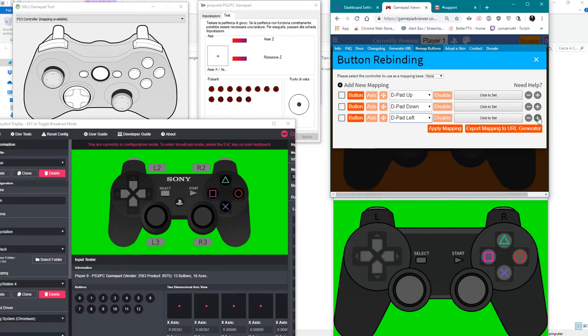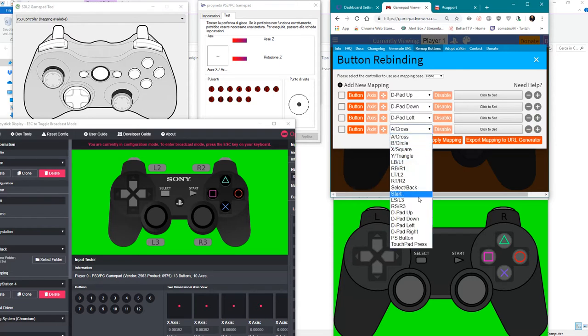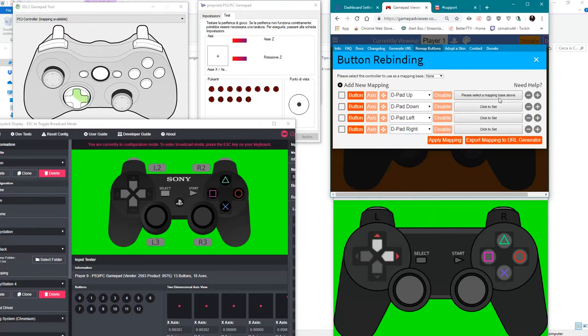Left and right. Okay, I'm going to click it. You see, I'm pressing the up button, as you can see, but it doesn't show on button rebinding. It doesn't show, please check, select, swapping. I'm pressing and nothing is happening.